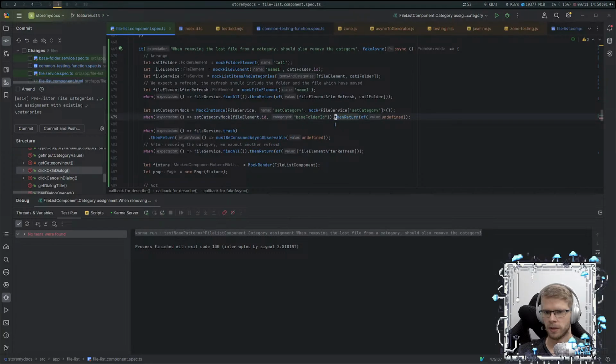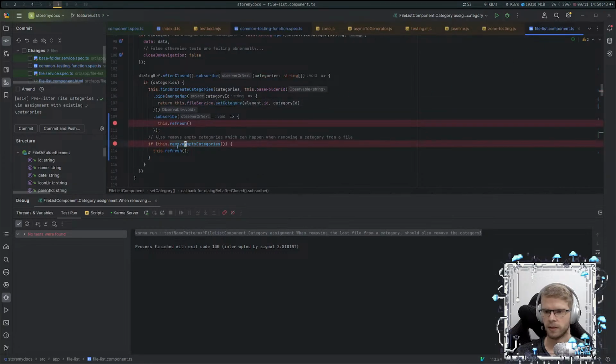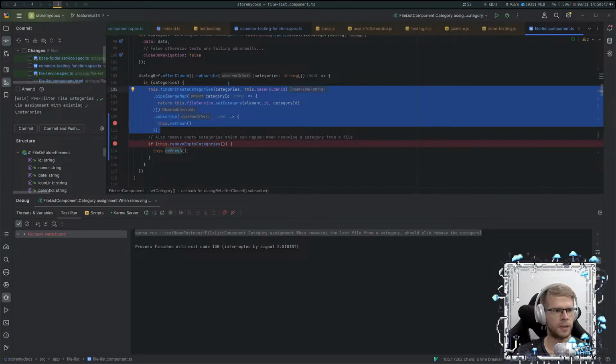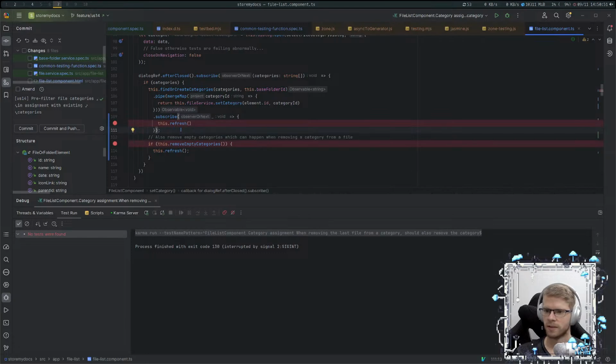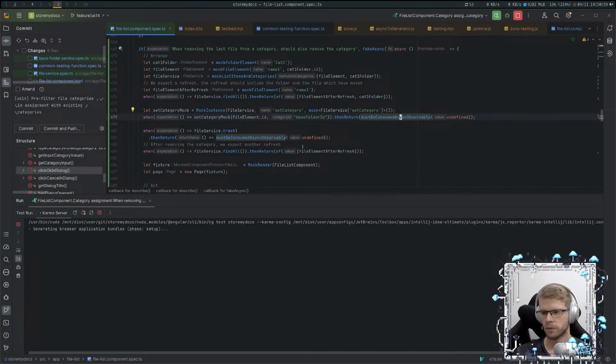Okay, let's go back to my test. In my test, I mocked the file service trash function here with the must be consumed async observable, which is wrong, because the one I care about being async is this one. Because if I ensure that this one is async, then I know that this will complete later, and so this will come first, and then I will encounter my failure.